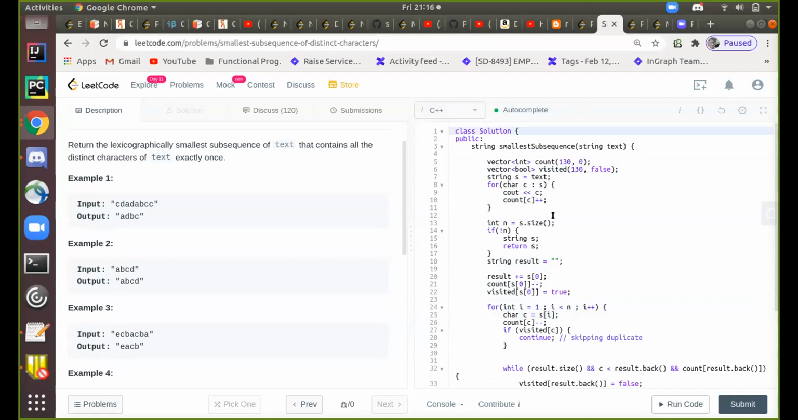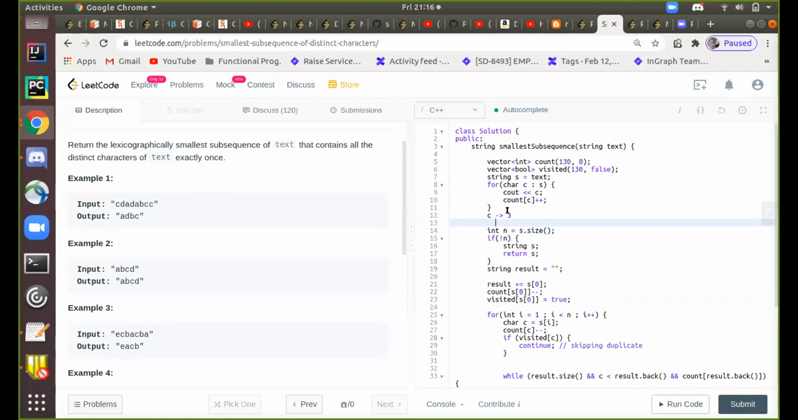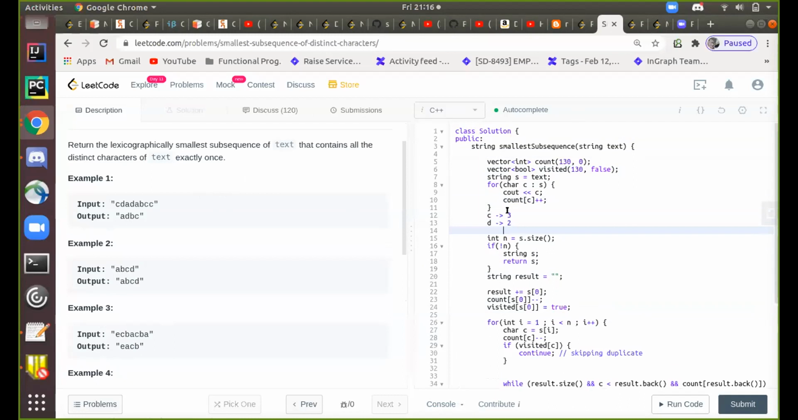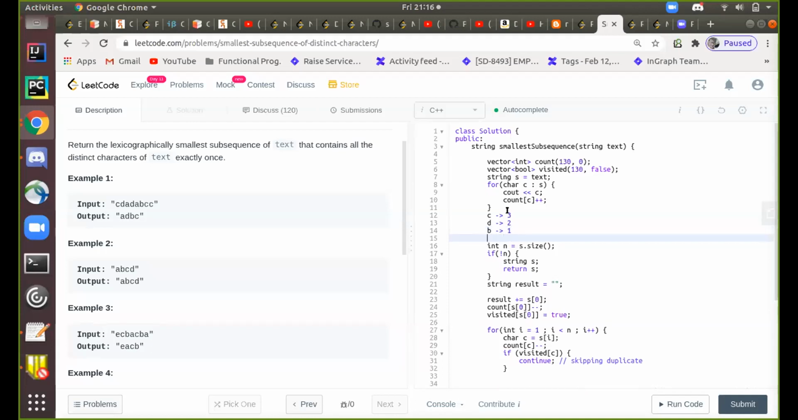So first I'm storing the count of all the characters. There, in the explanation, I made use of indices. It could have been done with count also. So for C, I cannot include it, right? So for C it would be 3. For D it would be 2. For B it would be 1. For A it would be 2.